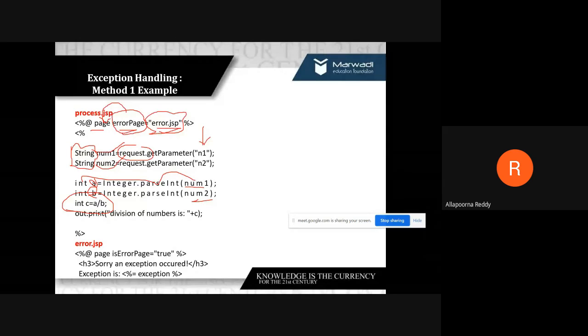But the chance of an exception being raised is when you pass the B value as zero. Something divided by zero should give what? Infinite. So this is called an exception. Now what do I need to do? If unfortunately you pass your B value as zero, that exception can be raised, and that exception can be handled by one more page.